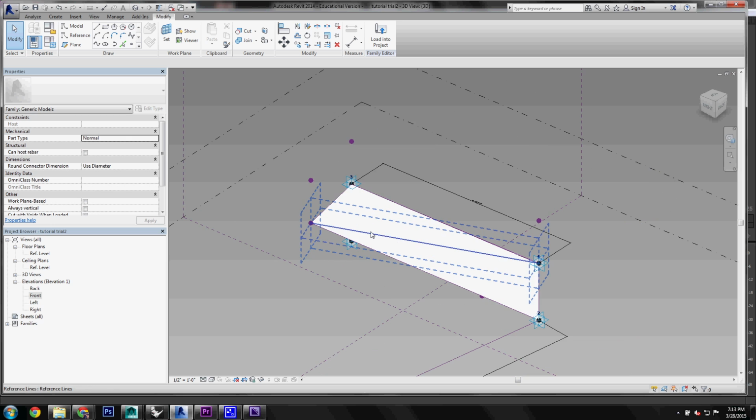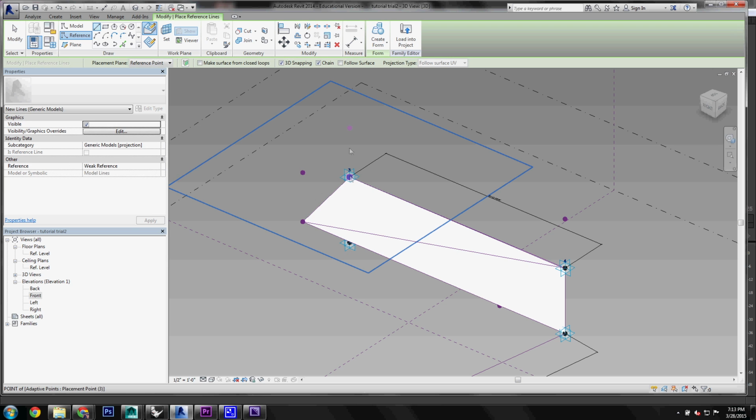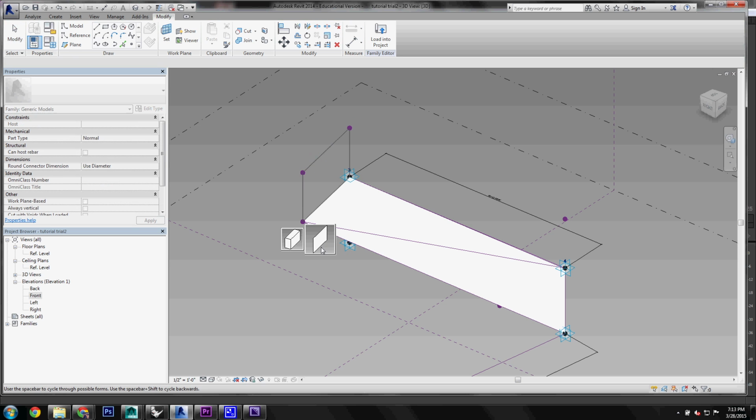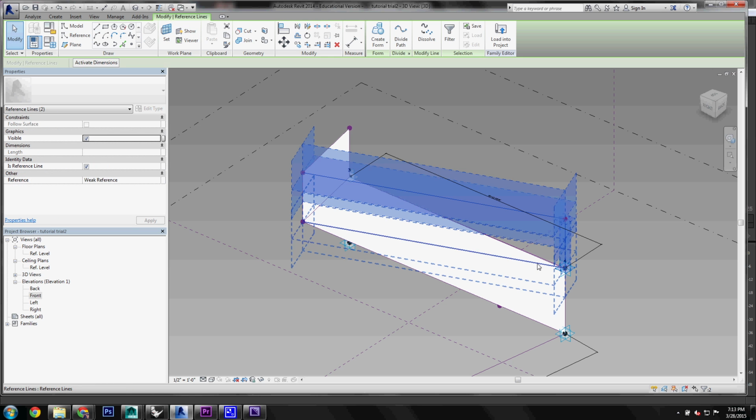So then, as we have done before, just use reference lines to create the framework, and then use the framework to create forms. Select all these lines.